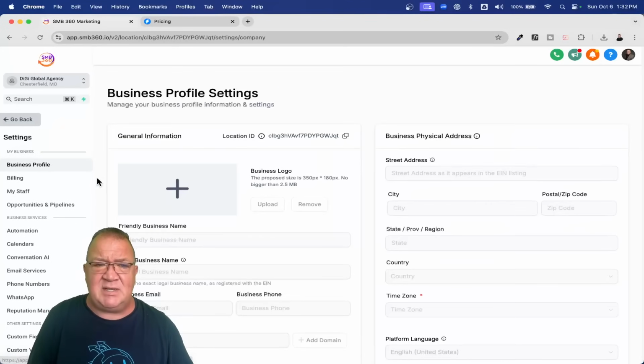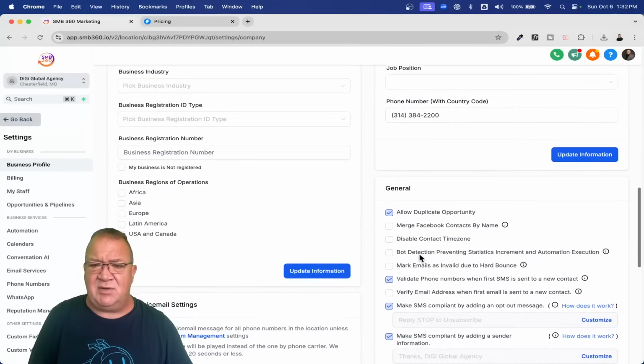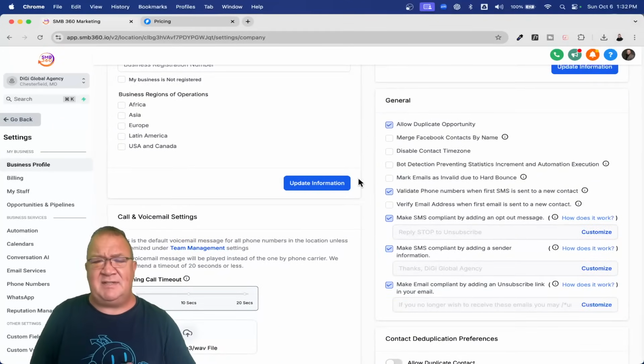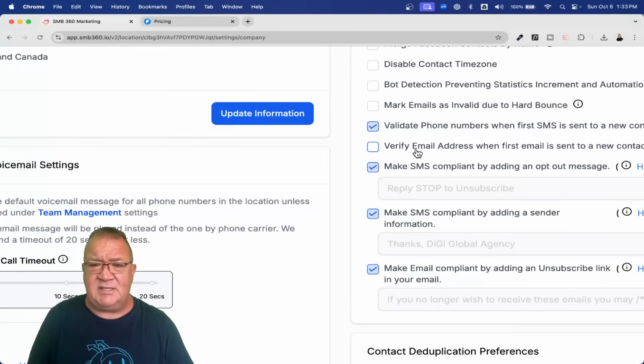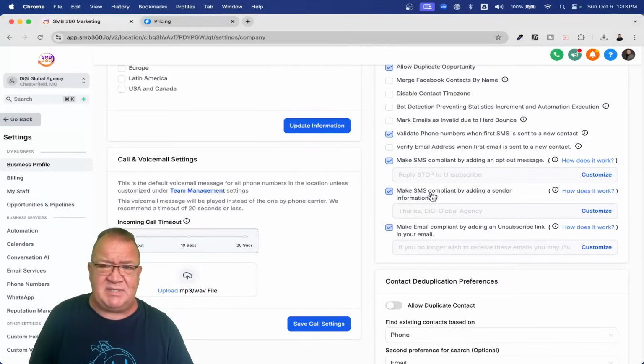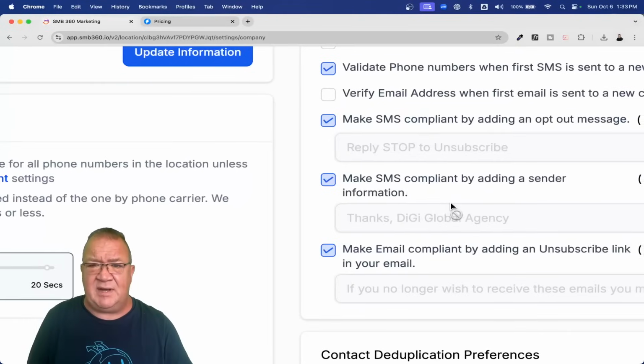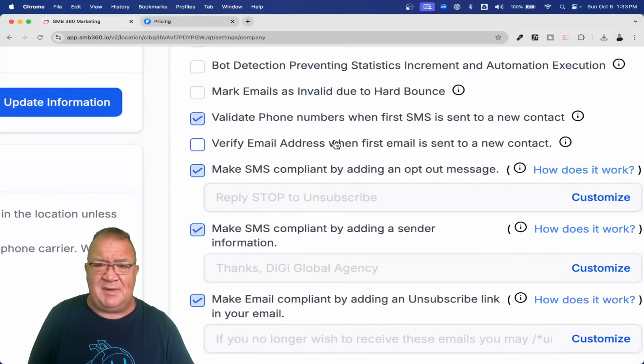Now, there are some other things I want to make sure you know as well, and that's inside of the settings for sub accounts. Right now, one of the things that really becomes a problem is making sure that the email address that you bring in for a particular contact is valid. Now, there are a lot of other services out there. If you look here, and this is, by the way, under your settings and business profile, you can come underneath here and say verify email address when first email is sent to a new contact.